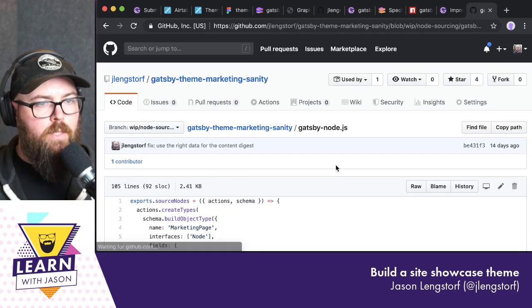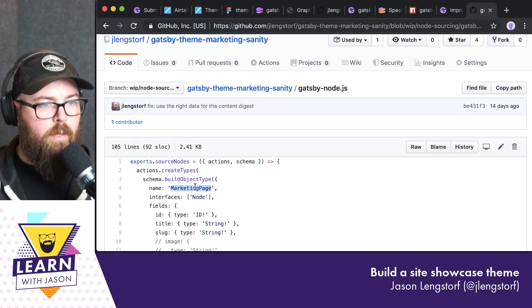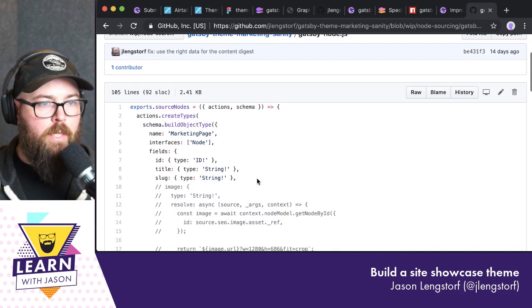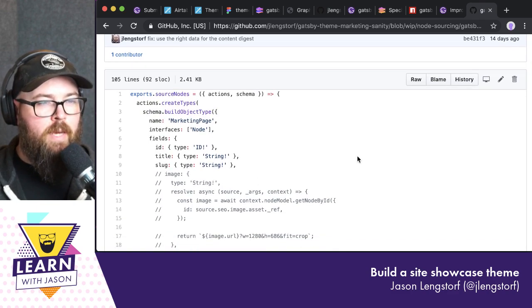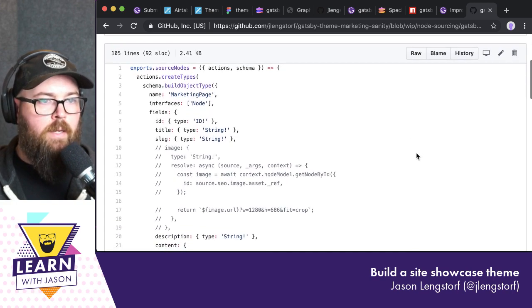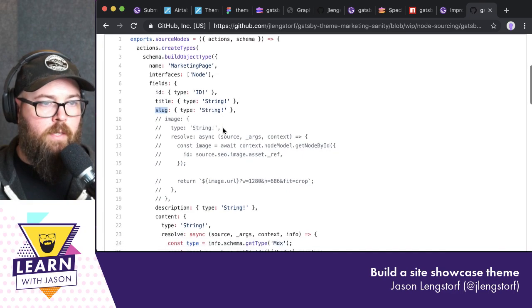Let's take a look. What this one was supposed to do is take Sanity data and turn it into a generic marketing page type. Now, this is using something more advanced, which is the schema.buildObjectType. You're almost into GraphQL Compose, which is one of our lower level things here. But what's cool about this is you get a lot of control. So we're able to say we want a marketing page type. We're going to use the node interface, and the fields that we want are the ID, the title, the slug. We set the strings over here.